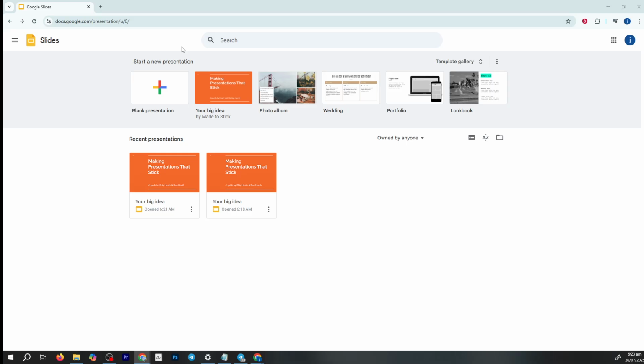Once you've logged in, you'll arrive at what I like to call the home page for Google Slides. Consider this your main dashboard for all things presentation related. There are numerous options here for various tasks, but today we are zoning in on starting a brand new presentation.